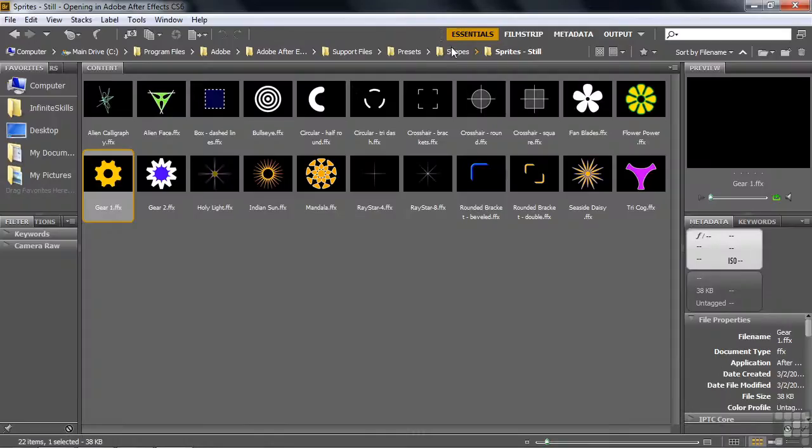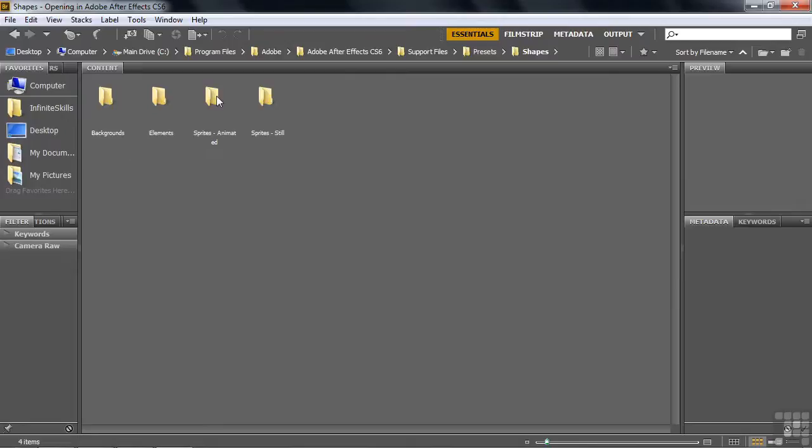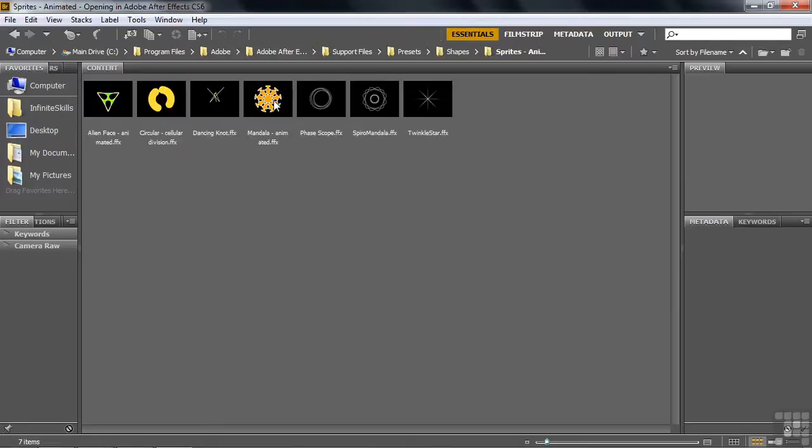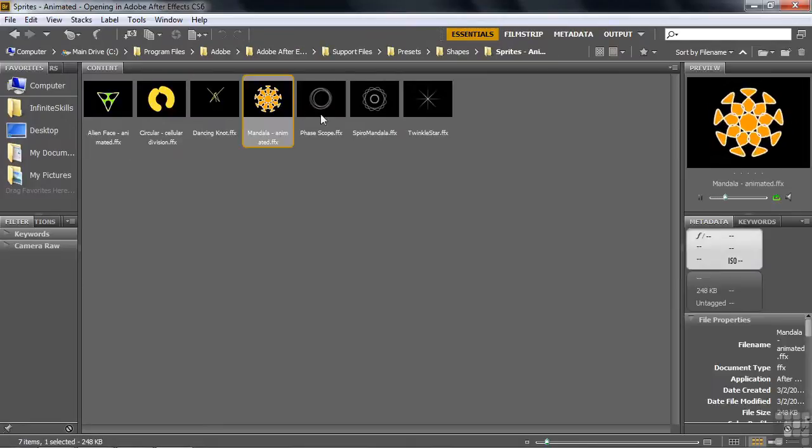I'm going to go over to the Shapes and Sprites Animated and take a look at this mandala. We just saw the mandala a second ago, but this one animates like that. And how does that happen? I want to show you this because it uses something we have not touched on called expressions. And if you don't know how to deal with them, you won't know how to have the animation go the way you want it to go.